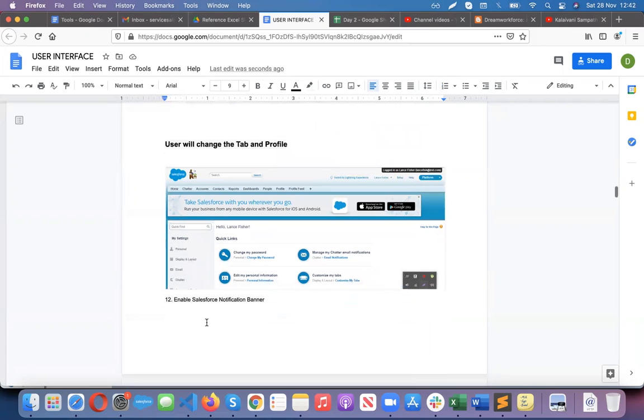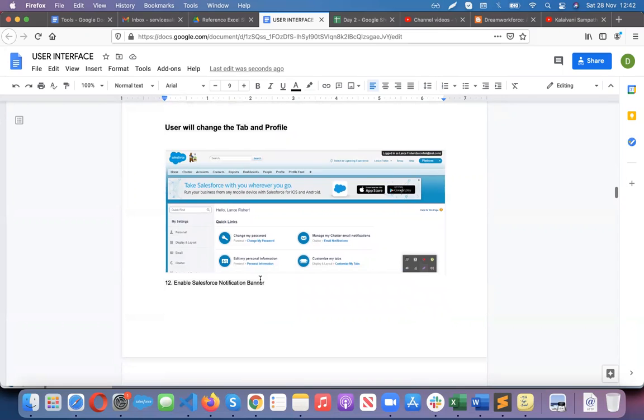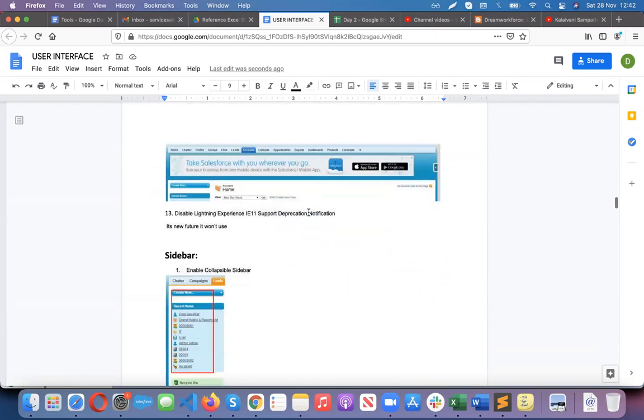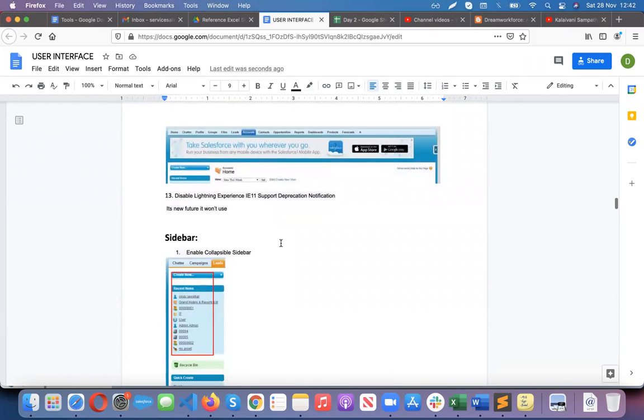Enable Salesforce notification banner. This is again classic. You will see there are some banners in the top, below the menu bar. This banner will be visible. It's a Salesforce banner; Salesforce will give you some notifications. If you disable that, it won't be available. This is a new feature again, which disables the Lightning experience. It won't support it basically. After 2020, I think IE 11, you cannot access Salesforce.